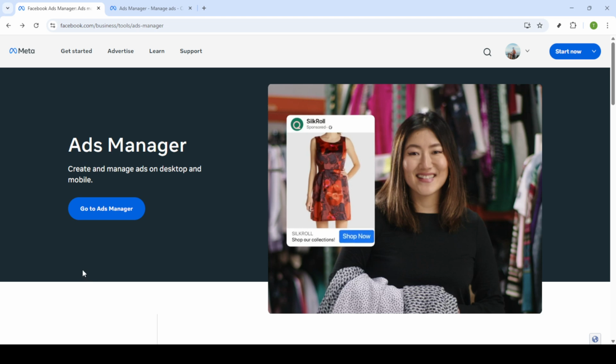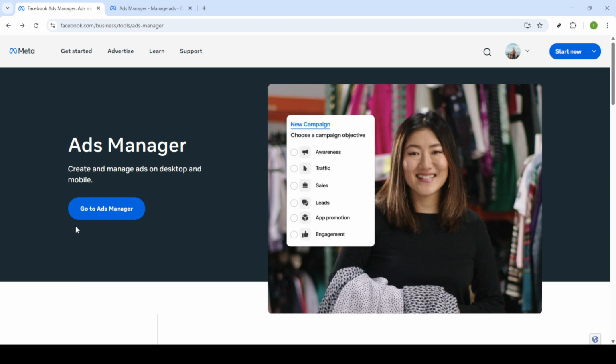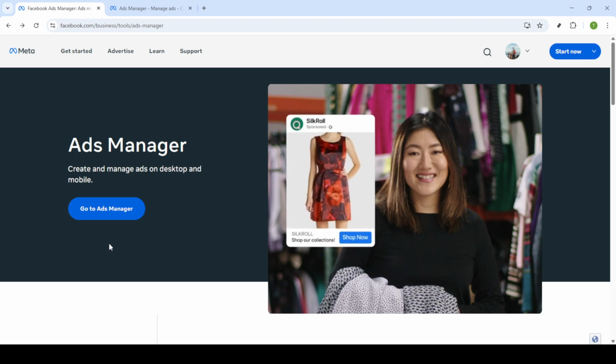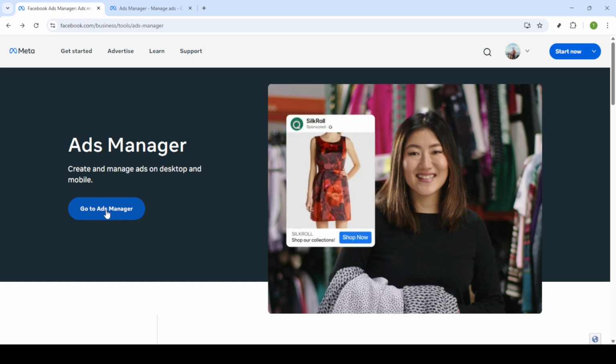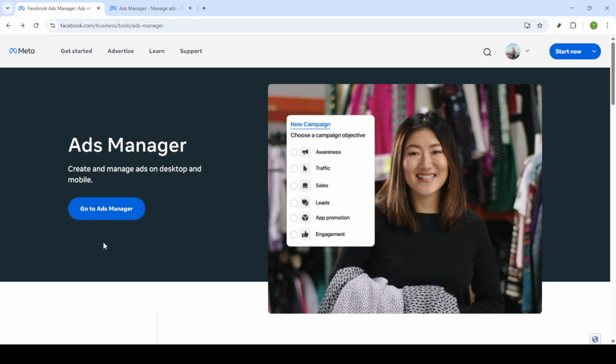First, open your preferred browser and head over to Google. From there, enter Facebook Ads Manager and hit search. Once you've done that, go ahead and click on the link that takes you directly to the Facebook Ads Manager page. Upon reaching the Facebook Ads Manager, look for the button labelled Go to Ads Manager and click on it. If you aren't already logged into Facebook, the next screen will prompt you to enter your email and password. Once you've filled in your information, click on the Login button to access your dashboard.